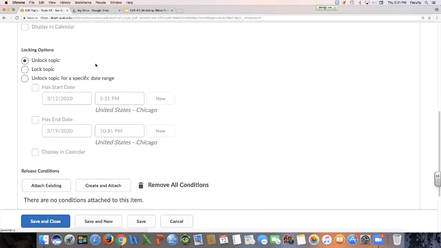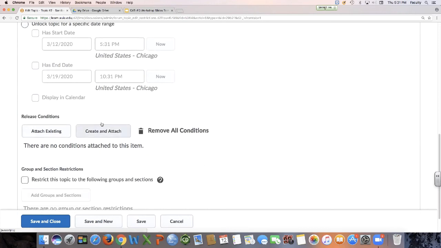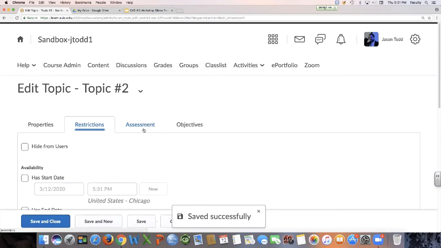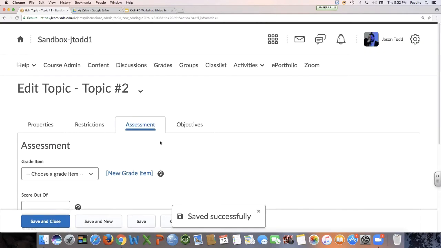And then you can say, is this locked? So you can be visible, but still locked. That's, again, just how you want things to come across, and it's something you can play with a little bit as well. And then again, we get into the release conditions, which we're not going to pay much attention to here today either, because I want to show you one last thing with this, which is the assessment.